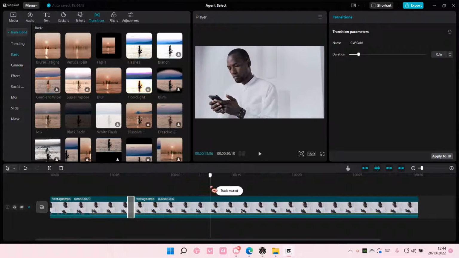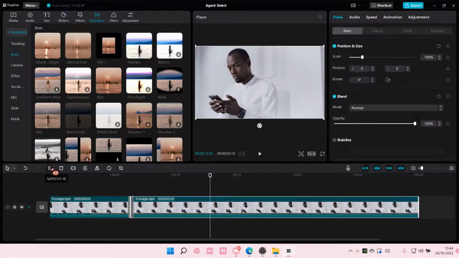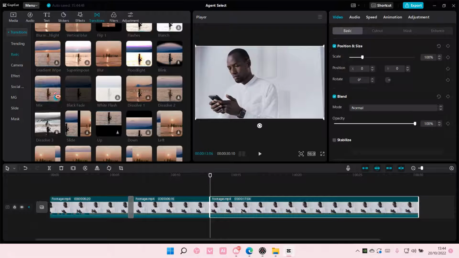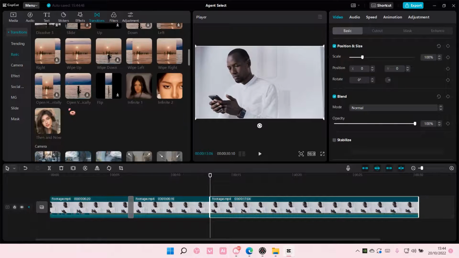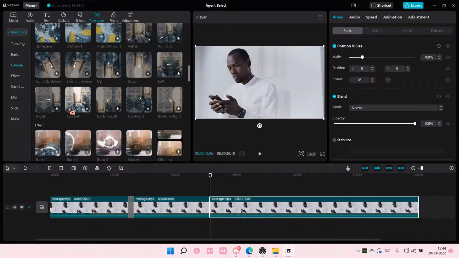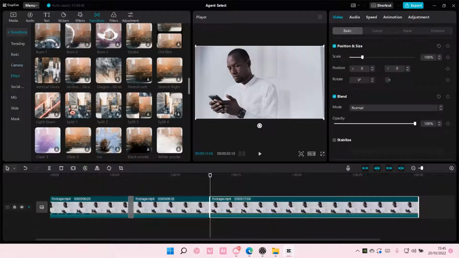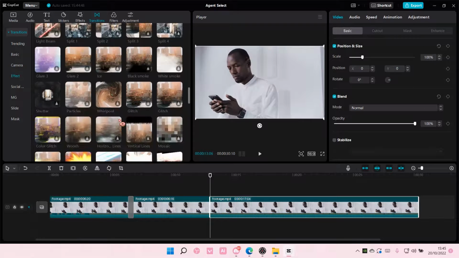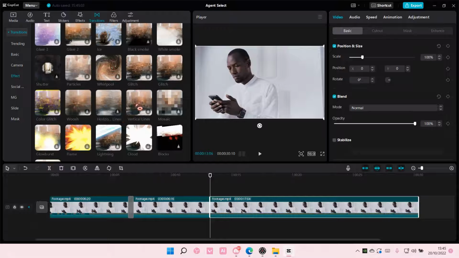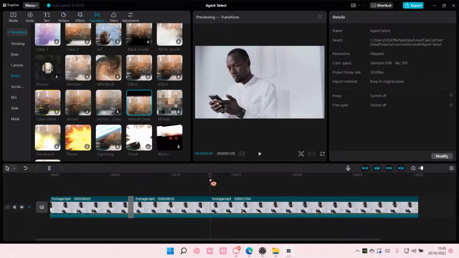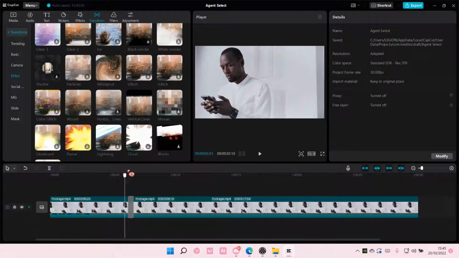And for instance, you want another one, select the clip and split that again. For instance, you want to add this, let's say, vertical lines one, just add it there. And that is basically it.